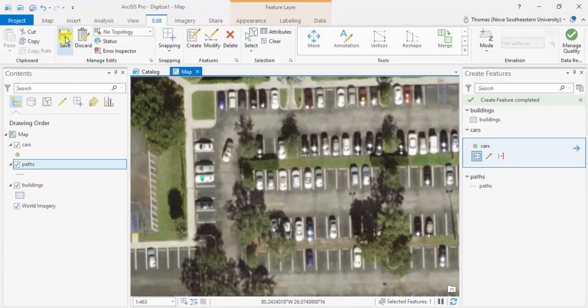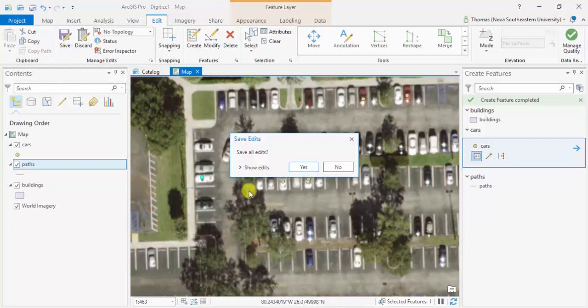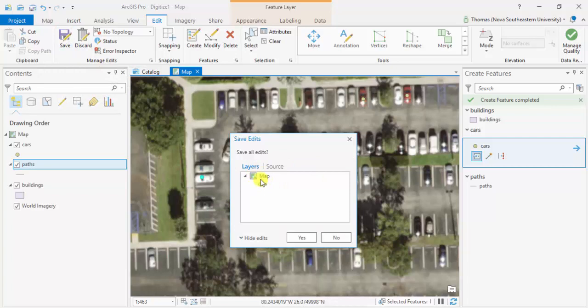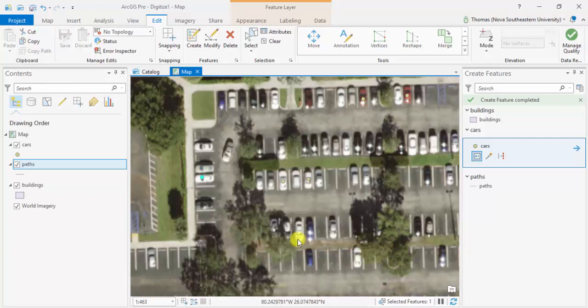Now, you can see the Save button here is active. I'm going to click that. Right now, everything is temporary. If I click here, Save, it will ask me to save the edits. It will show me even where and what I edited. And I say yes. Yeah. And then I click Clear to unselect. Save.